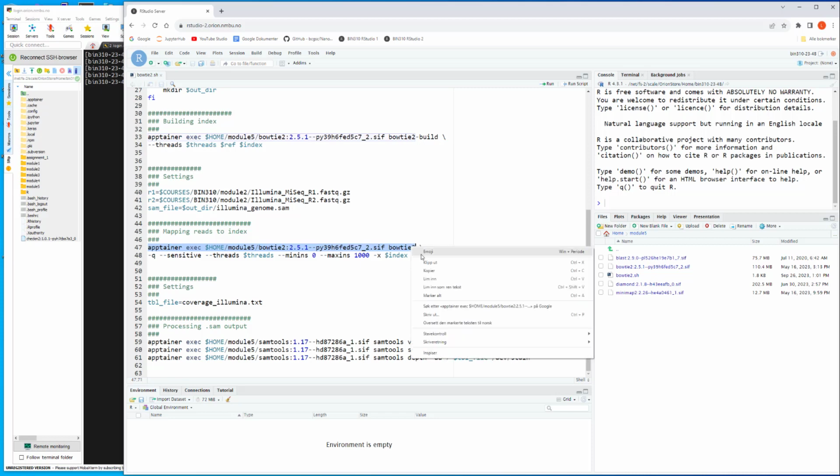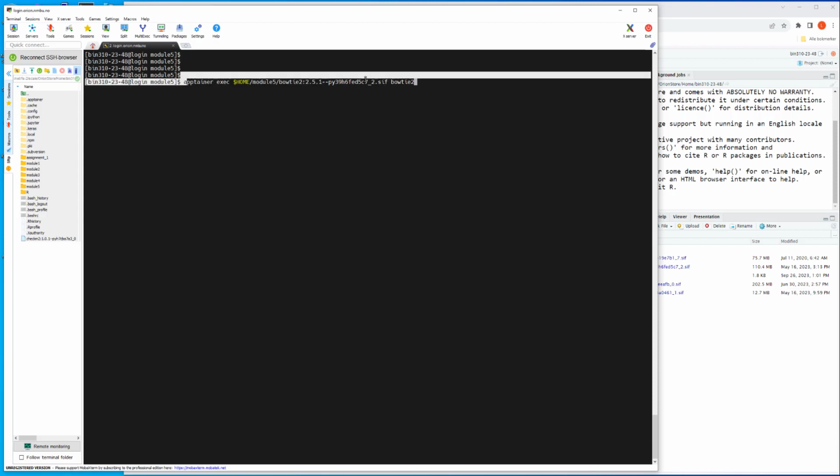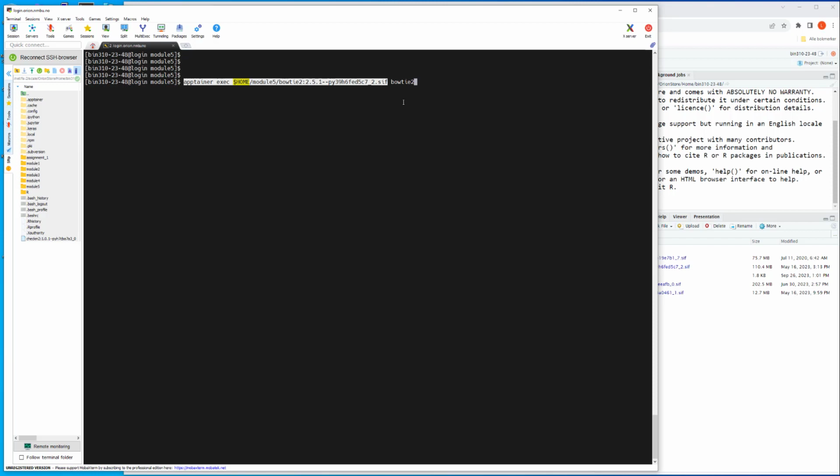Let me now copy this out here. I'm in my module 5 folder, right? Not that I really needed to be there because I specified the path to the container here. And so, up to here is just to activate the container, right? So the actual command to run Bowtie is this part.